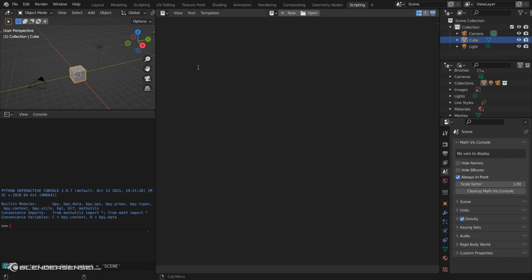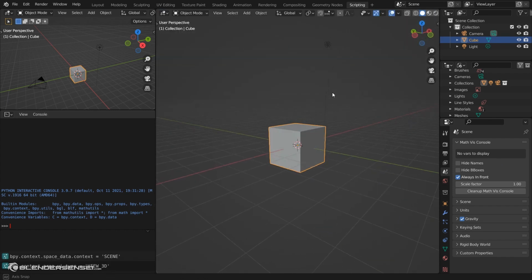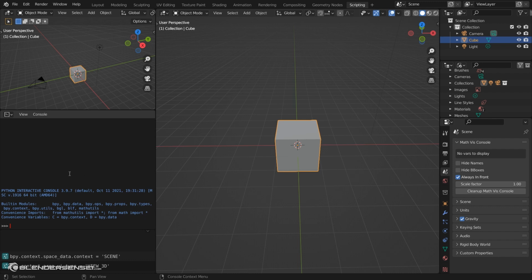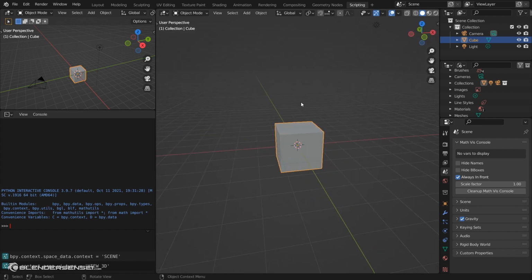Since we're not going to be really using the text editor and just the Python console, I'm going to go ahead and switch this to the 3D viewport so we have a bigger area to show the stuff that we create in the Python console. This add-on will take three different types of data that you input into the Python console and create graphical representations of them on the screen.